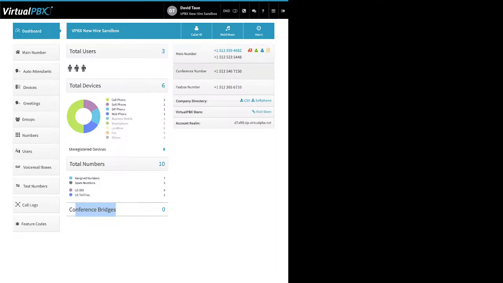Conference number, I currently have 1, but you can have multiple if you want. They all go to the same conference room numbers. This is the phone number everyone dials, right? So whether they're your staff members, your clients, or your vendors, they all dial this number to join a conference room.